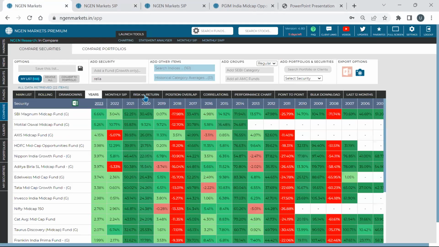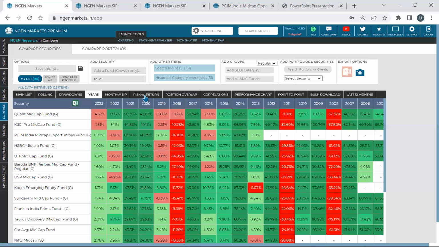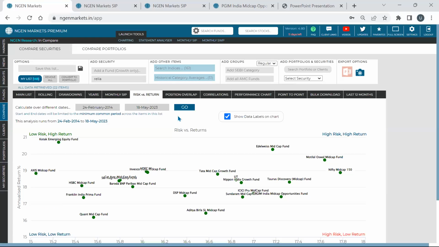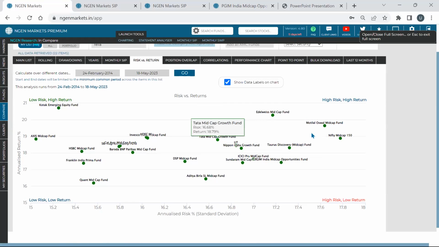And here in the risk versus return, now this is one of the most important parameters, because here you can review which of the funds or indices or any particular securities are conservative or risky. So for an example, if you're taking a look at conservative mid-cap funds, then these are the funds, because on the basis of the start and end date which we have chosen, these are the funds which actually have a lesser standard deviation, which is annualized risk. And you can effectively see this category average itself.